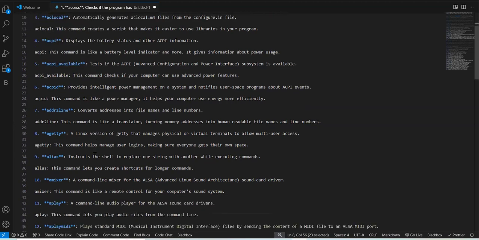And the eighth one, agetty, a Linux version of Getty that manages physical or virtual terminals to allow multi-user access, which means this command helps manage your logins, making sure everyone gets their own space. It deals with logins and makes sure everyone can use their logins in their own space. So I hope you understand.